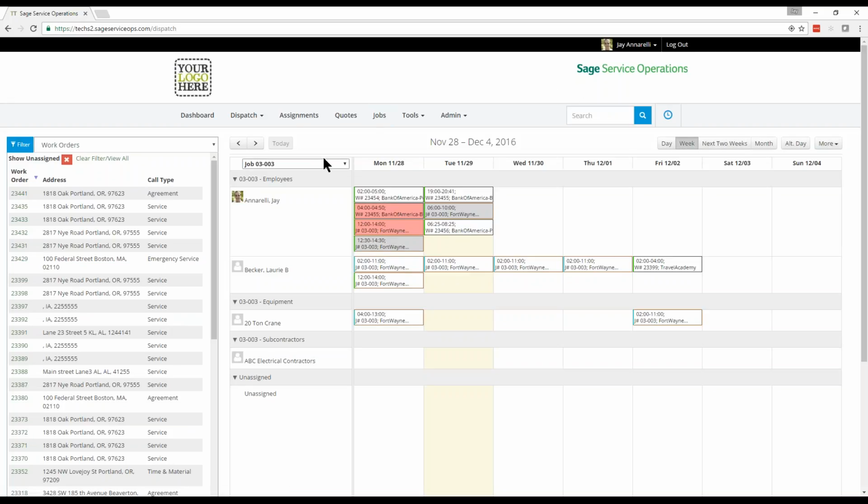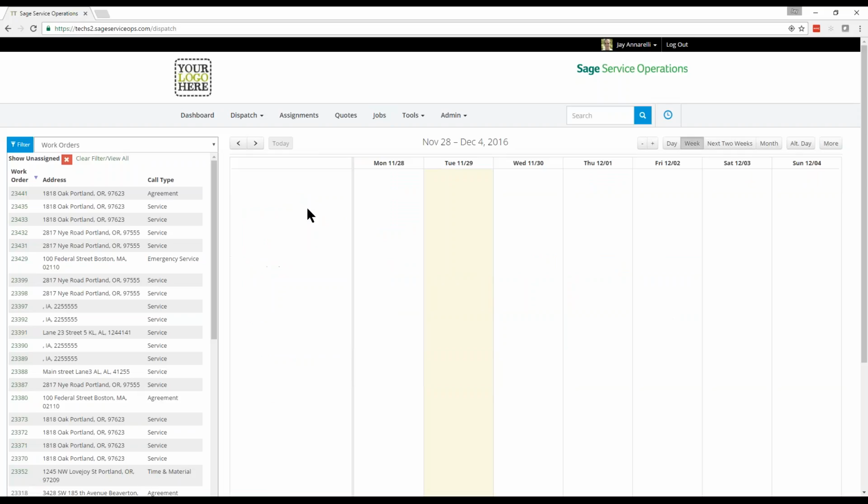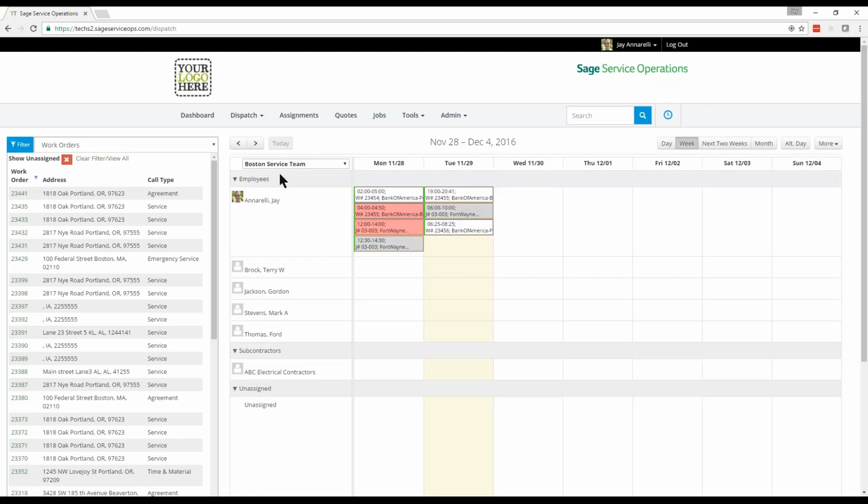Also on the dispatch area, I can set up custom groups. So if I have multiple dispatchers or multiple teams, I can set up my own custom group with the people I want to see, my employees. I can also track other subcontractor work or equipment. Maybe you have a crane or a scissor lift that you want to track what job is on. We can do that here with the schedule.